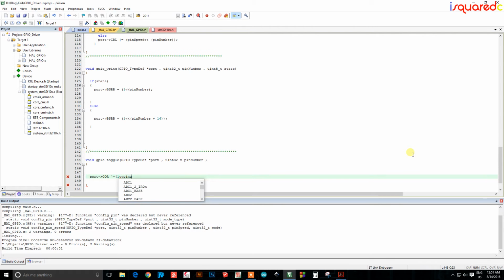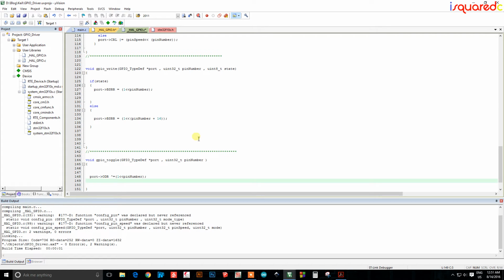One shifted to pin number. Voila, and that's all that toggling is. It's just that right there. So with these functions right here, you can already go ahead and run it on your microcontroller and toggle an LED. And I'm gonna go ahead and do that.